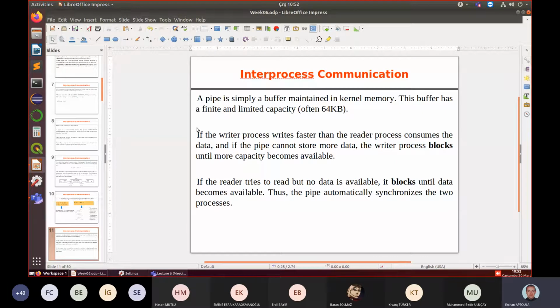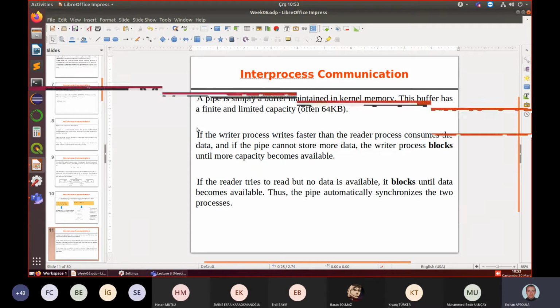On the other hand, if the reader tries to read from the pipe, but there is no data available to read, similarly, it will also block until data becomes available. So in a way, indirectly, the pipe automatically synchronizes the processes. Otherwise, if the pipe is full, maybe it would overwrite the data and you will lose data. Fortunately, we do not have that problem because pipes are synchronized automatically. Any questions?